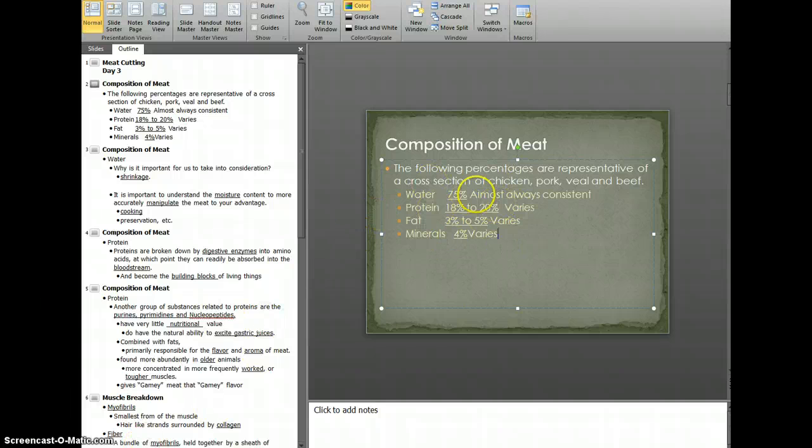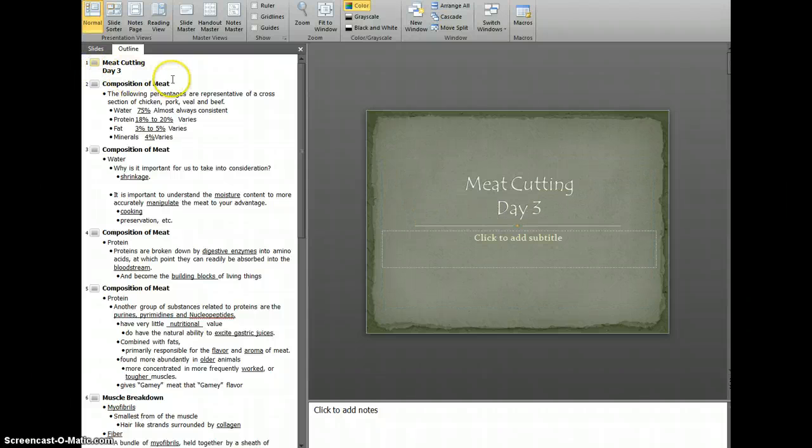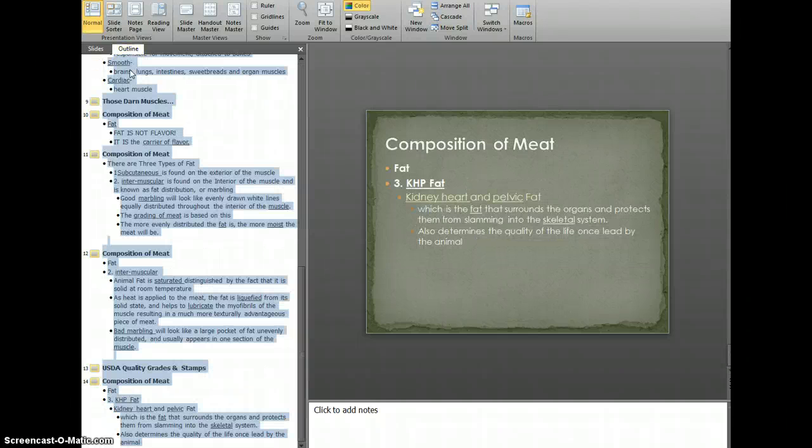It's the content of what's on those slides. Now it is something that you can save. So what you're going to do is click up here at the beginning of meat cutting, day 3, so that way you know to differentiate from what it is. You're going to hit Control A, which is going to highlight everything. Then you're going to hit Control C, which is going to copy it.